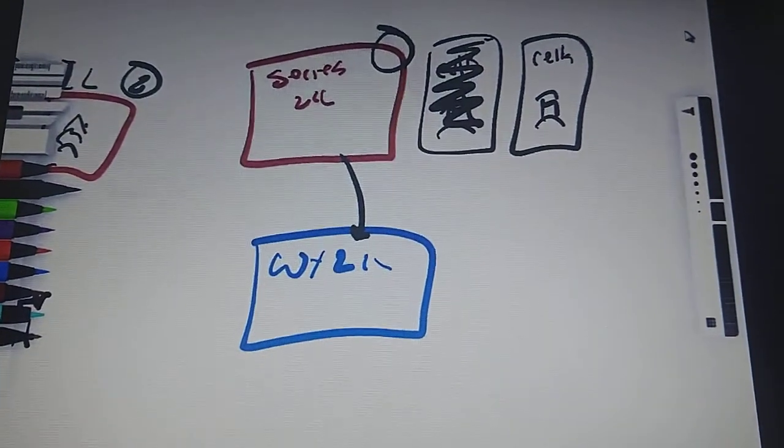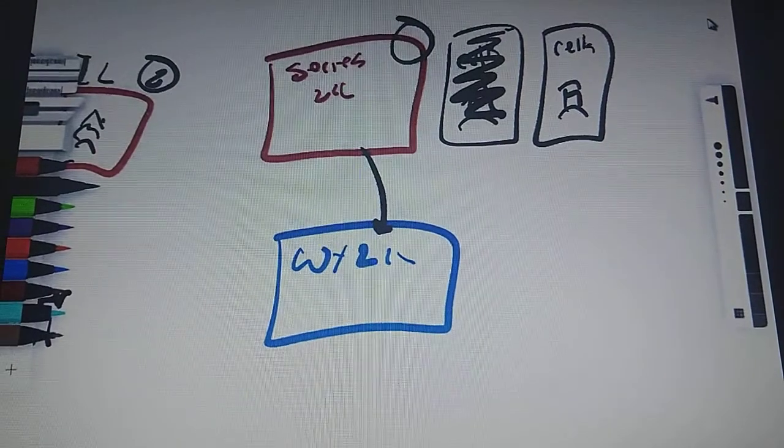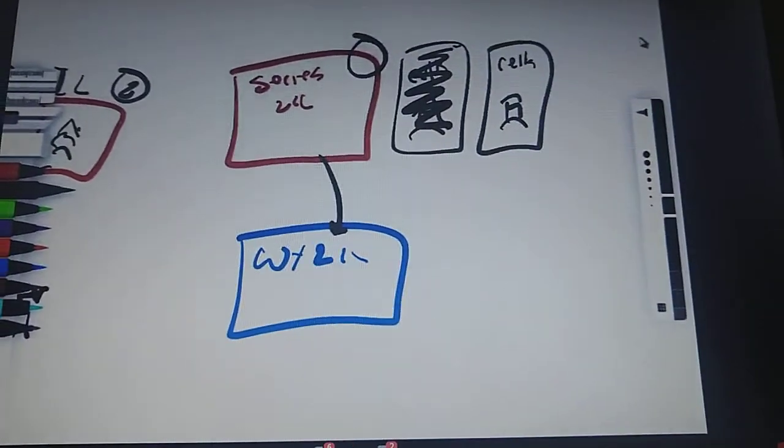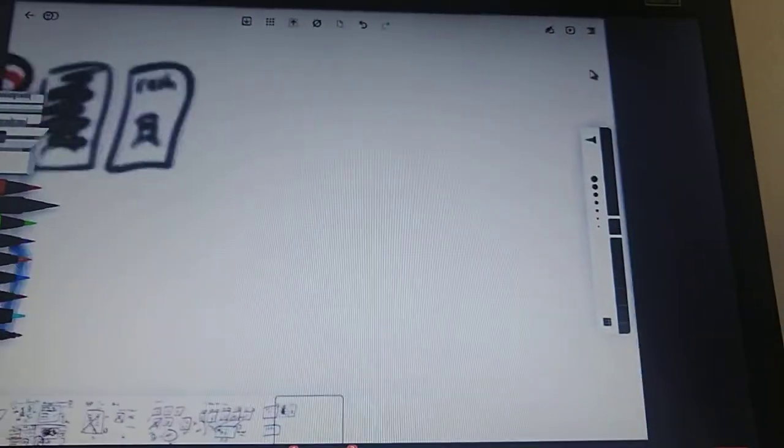Now, what would I do in Colorado? In Colorado, I would use separate limited liability companies. If I was in Florida, Florida's a little different.